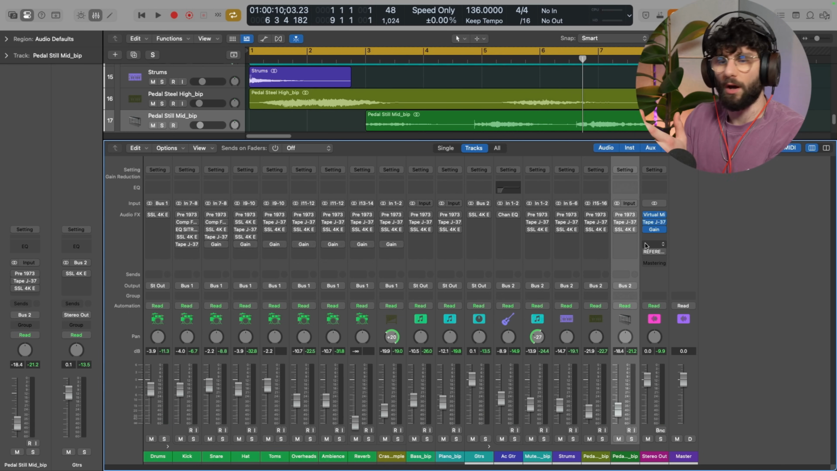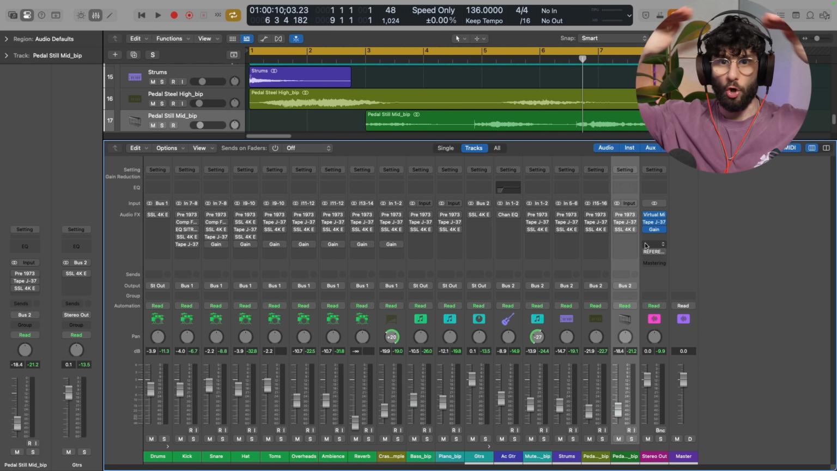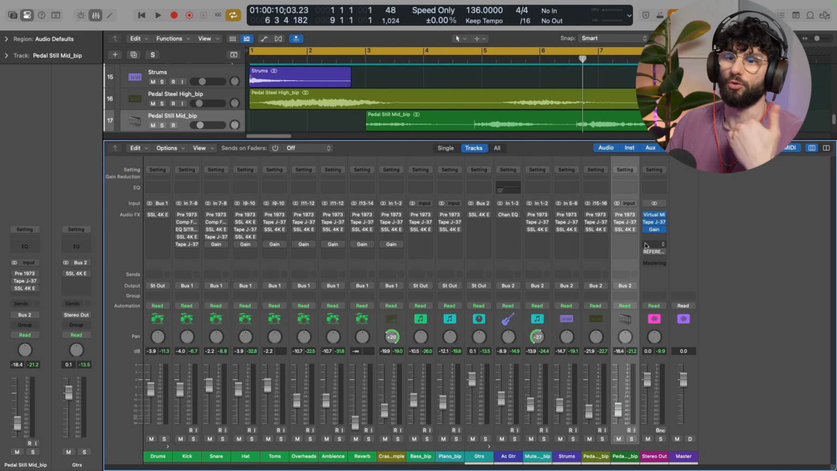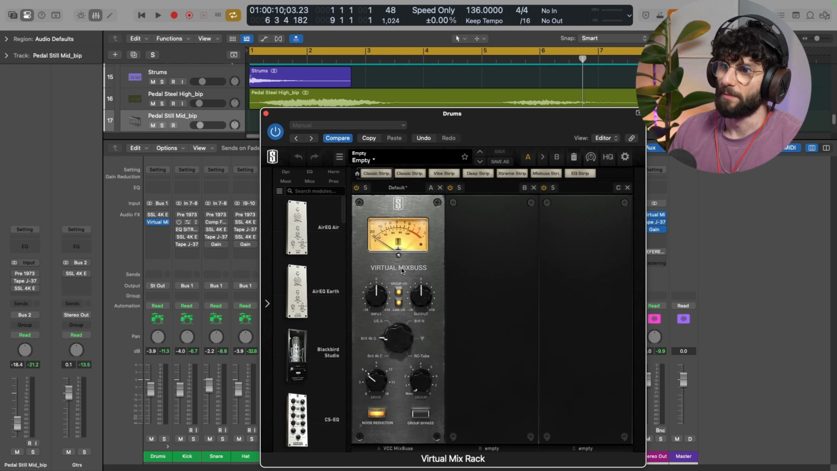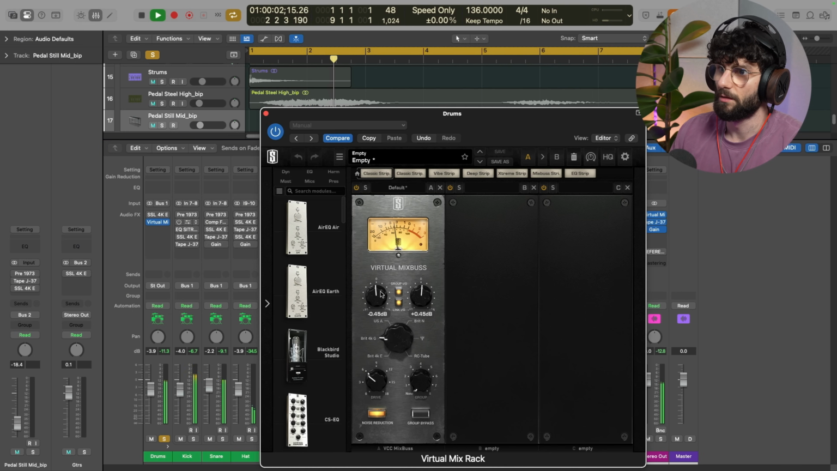So let's now talk about the next stage. So we have our end in mind. Now we're going to go from the global to a little bit more local. We're going to go to our groups. So we're going to go to our drum group, we're going to go to our guitars, we're going to add our summing here. We're going to copy our virtual mix bus here. Let's solo our drums.